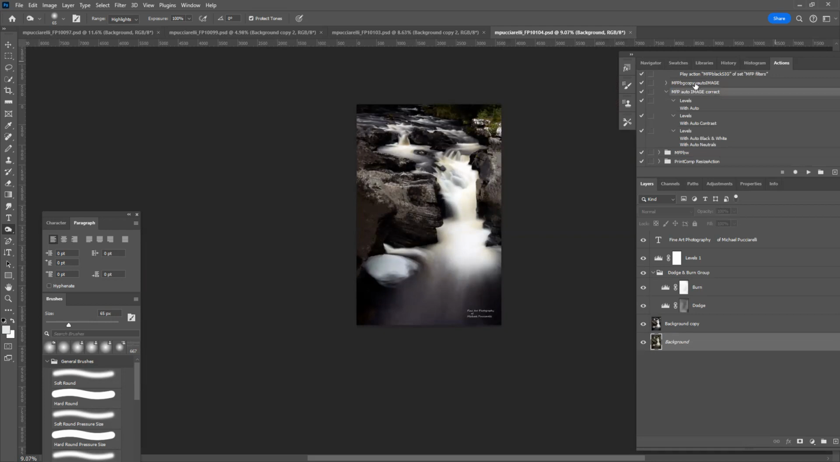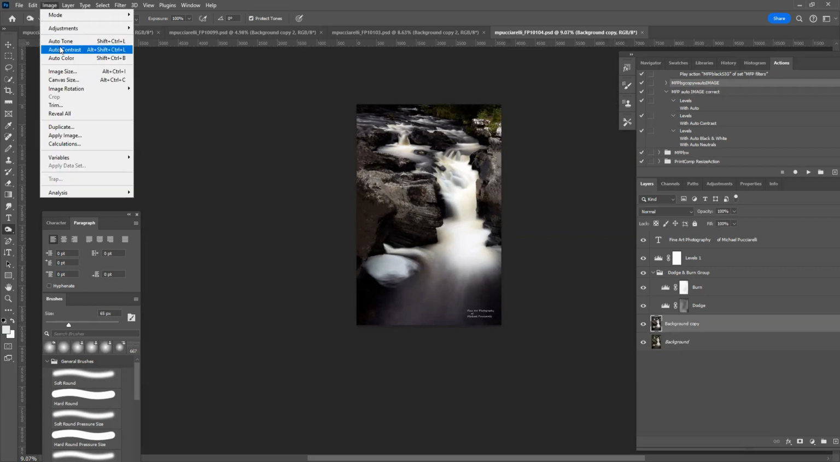I run this action, run this action. It runs this and it makes a copy of the layer. So it does auto tone, auto contrast, and auto color, one right after the other. So I do this action when I do landscape.